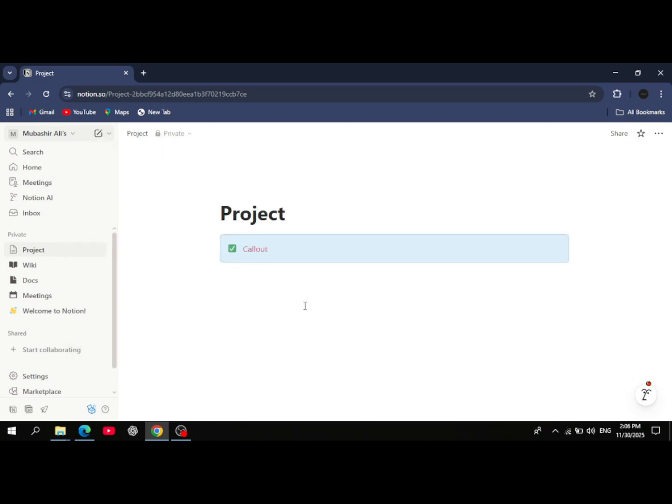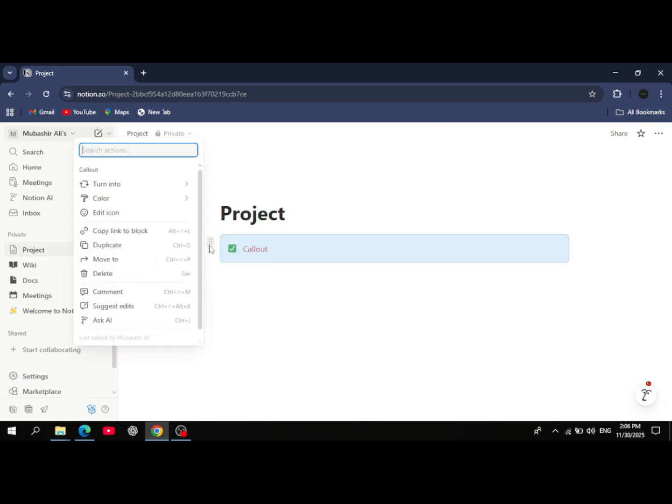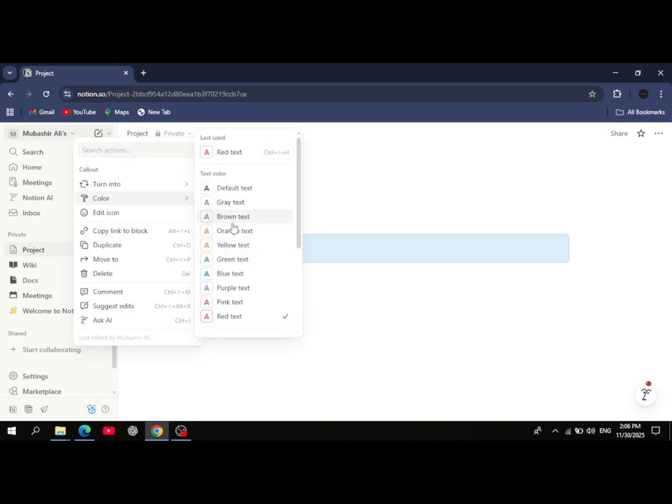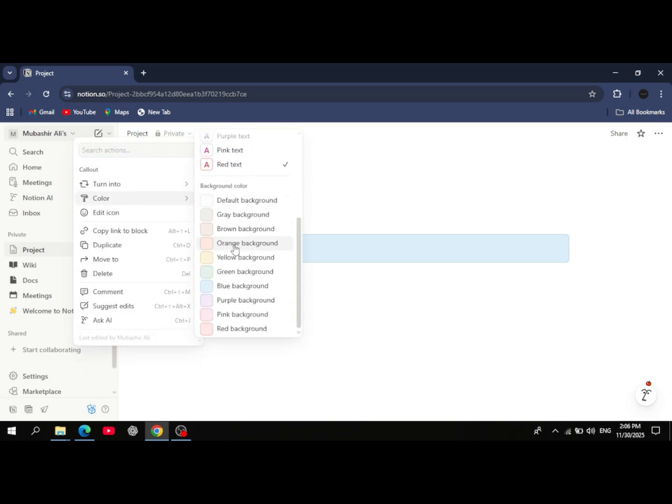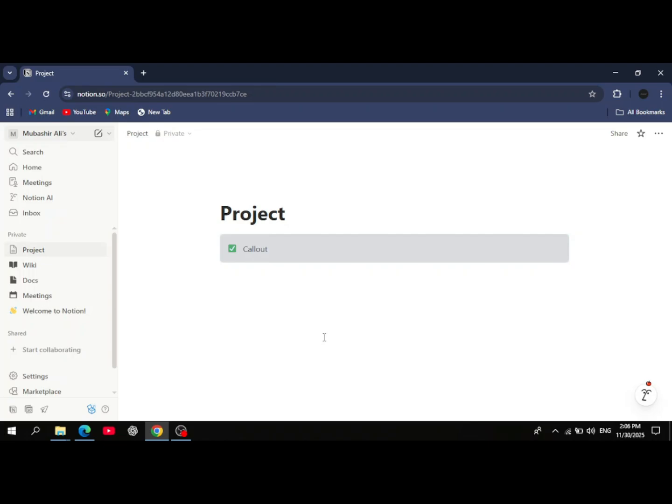Callout blocks are versatile and can be used in almost any type of page: study notes, checklists, recipes, project planning, reminders, and more. Using them thoughtfully can make your workspace more organized, colorful, and easy to scan.